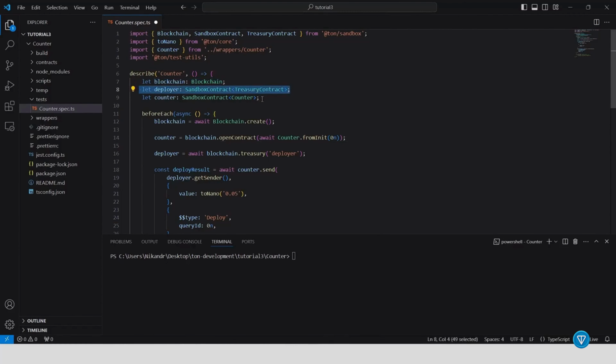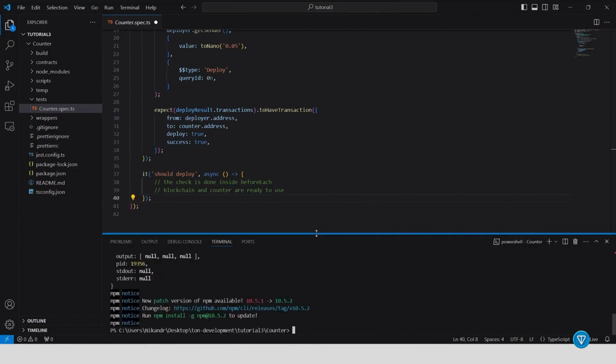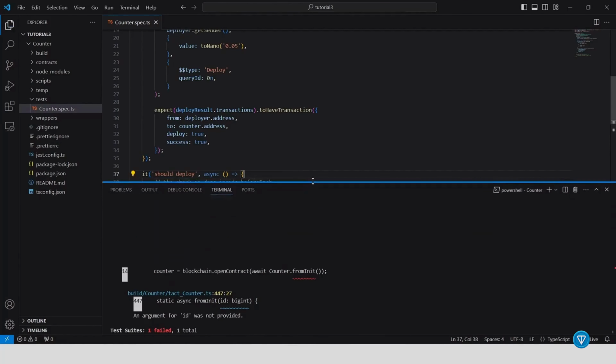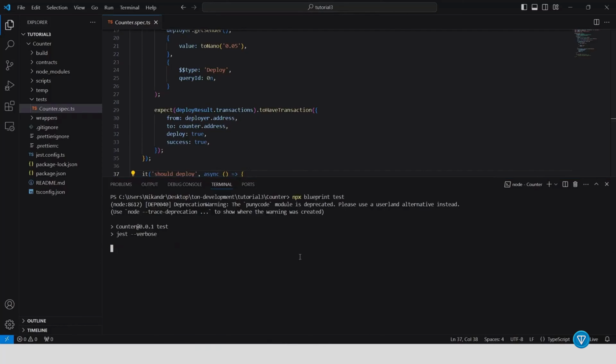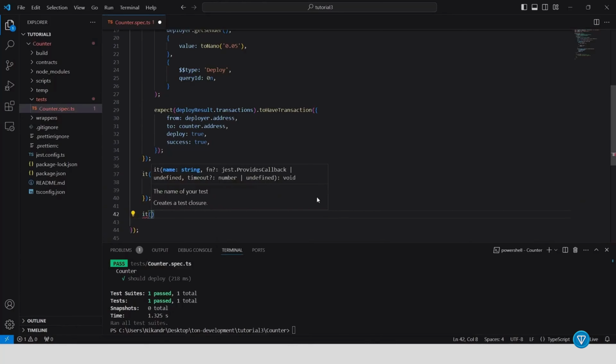Let's run our first test to verify deployment success. Command. Run npx blueprint test. Error. The test fails because an argument for ID was missing. Let's update the script and run it again. Success. After saving the changes, the deployment test passes successfully.